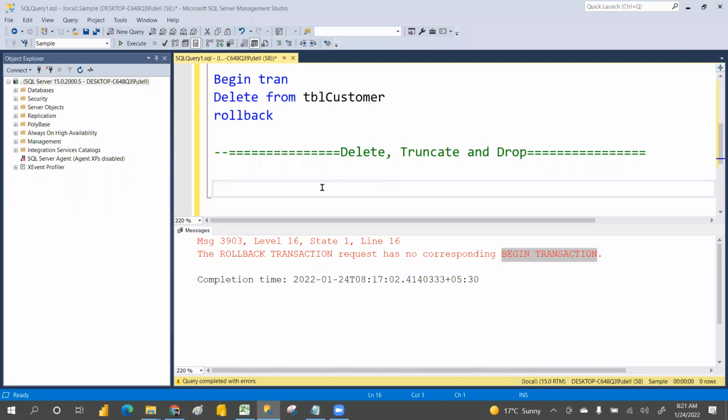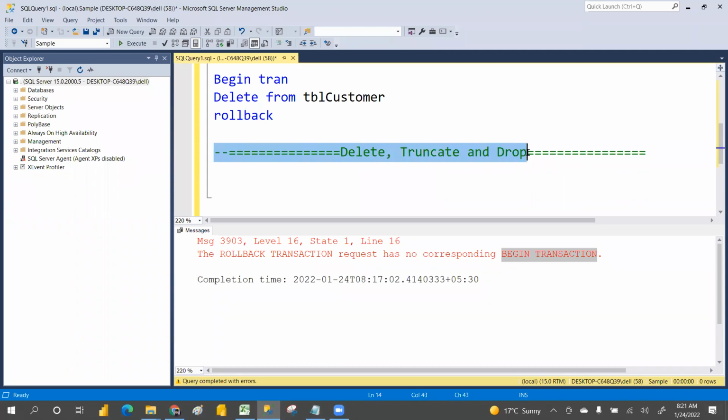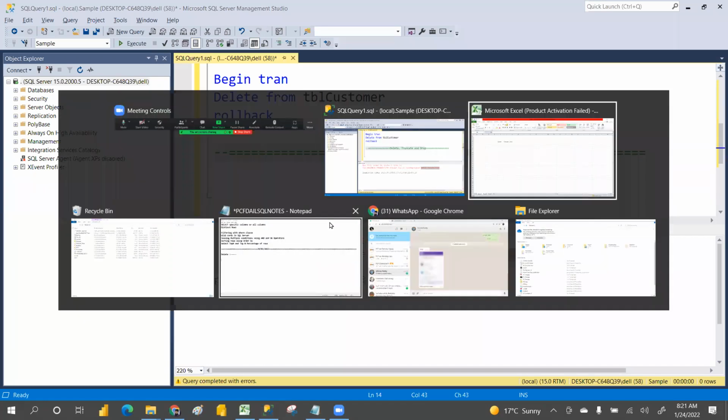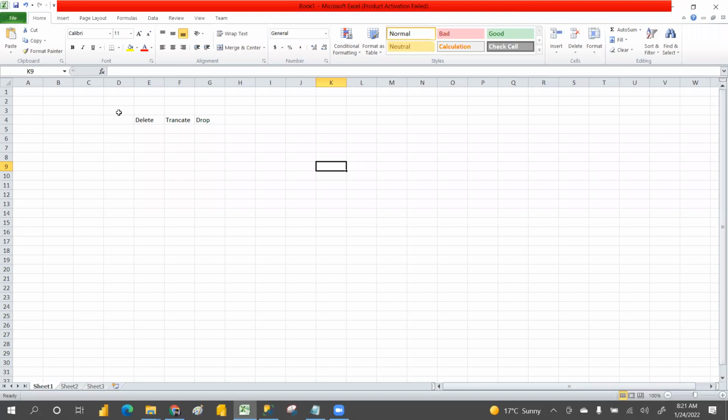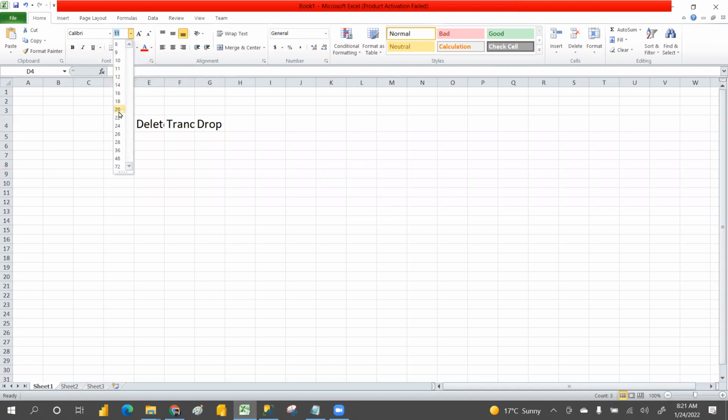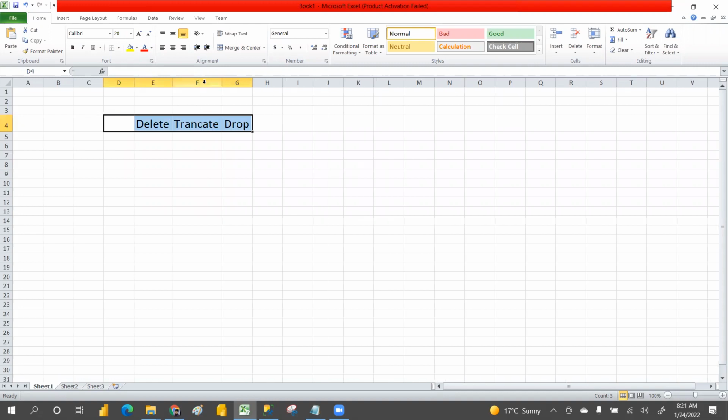In this video, we are going to discuss delete, truncate, and drop. What is the difference between delete, truncate, and drop? For that, we will go with Excel, and let me zoom in, guys. A little bit of zoom, and I hope it's clear. Now we'll discuss the points.